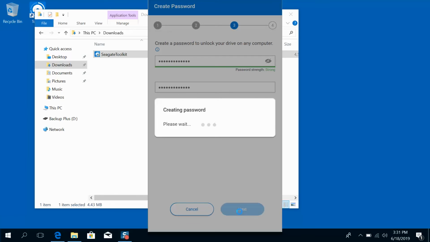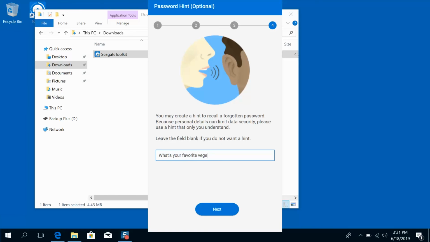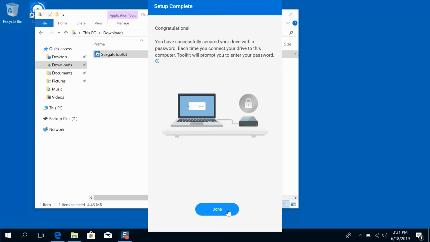If you think you might forget your password down the road, you may want to include a hint to help you, but this step is optional. Select Next. Your setup is complete, so hit Done. Now you can use Seagate Secure to lock and unlock the drive from any computer.